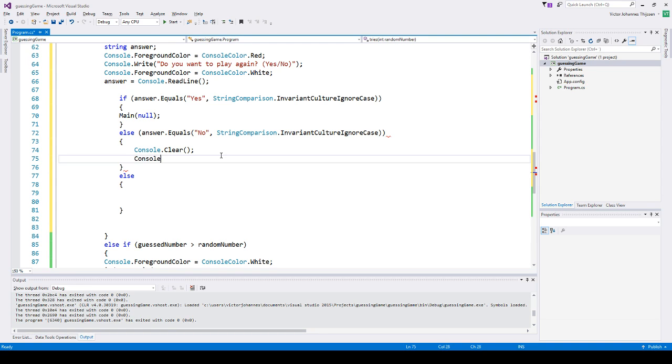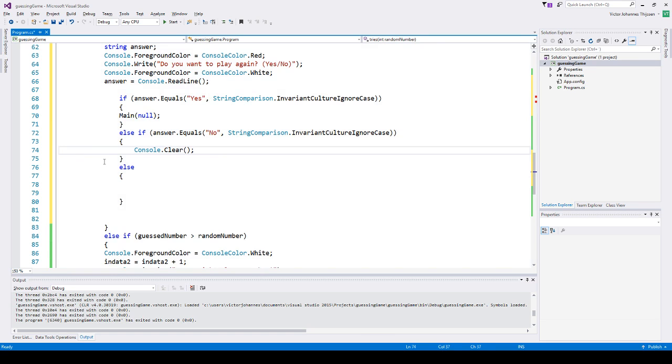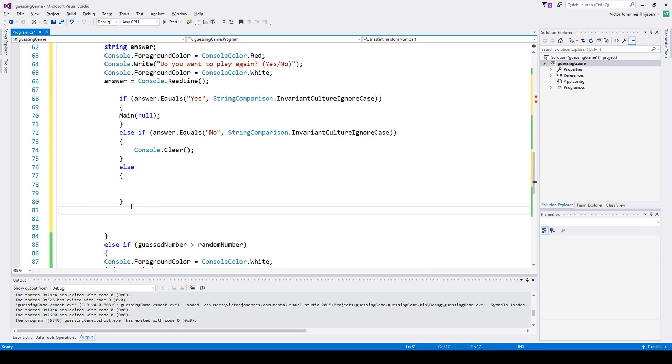Oh yeah, shall maybe write line like that? Will it help? No? It doesn't help? Are you sure? That's sad. Why does it do that? Oh yeah, now I know. Else if. And then we can just remove this, I guess. Like that. And here actually we can do console.read key.